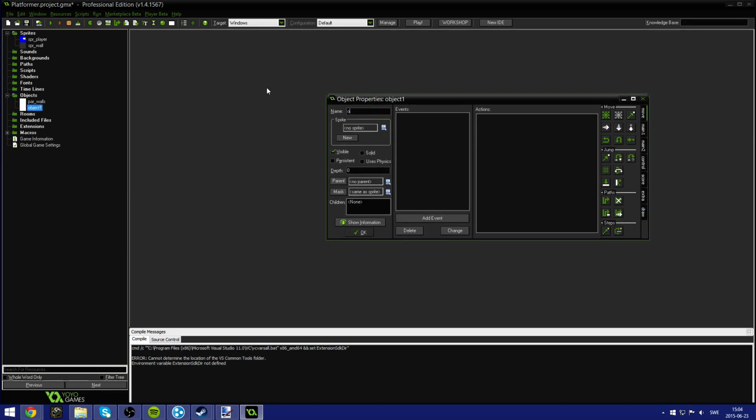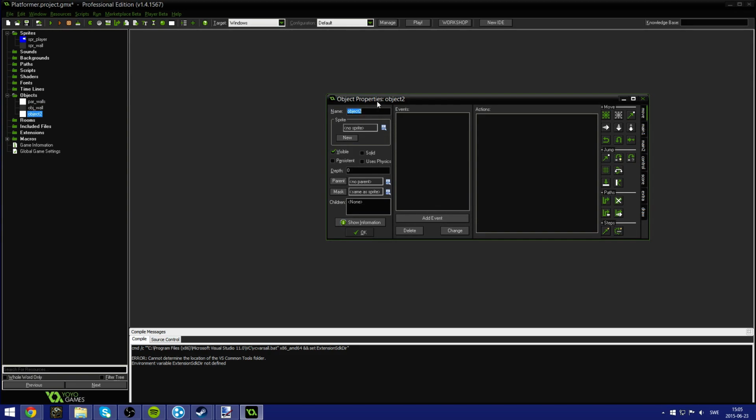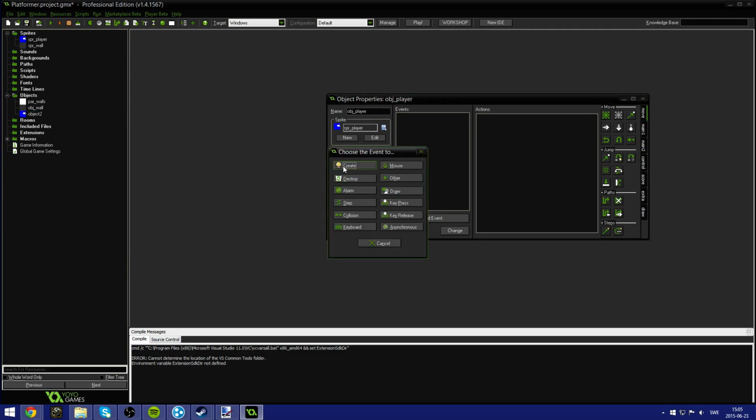Then our obj wall, and set the sprite to sprite wall, and put the parent as par walls. Now you will see why I'm doing this, parenting that, when we're coding the player. Object player, put a sprite player, and add event, create event.